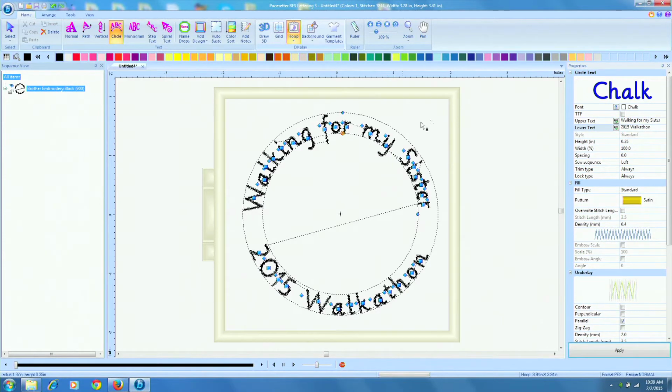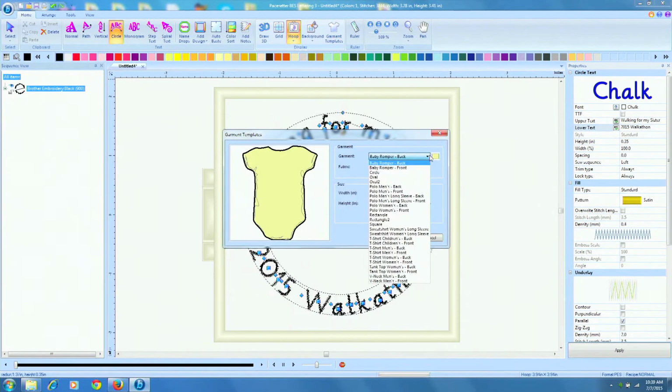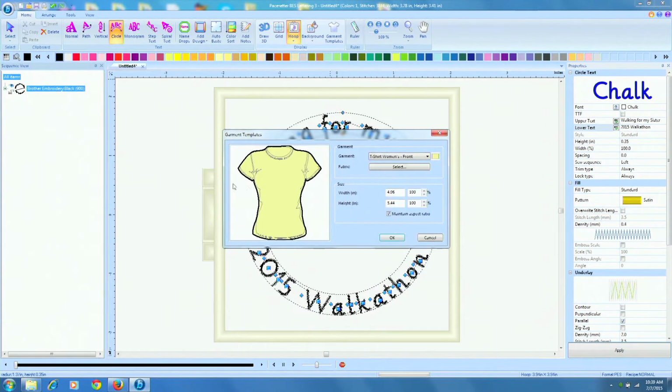Now, what if I want to see what this looks like on an actual t-shirt before I stitch it? Whoa, we can do that too. We just click on Garment Templates, and we can choose a woman's t-shirt front. We can change the color if we want.